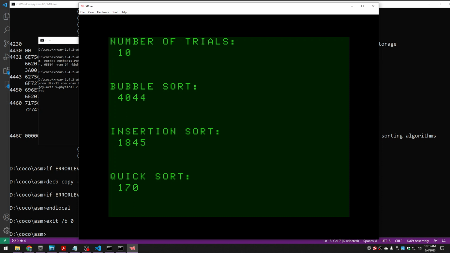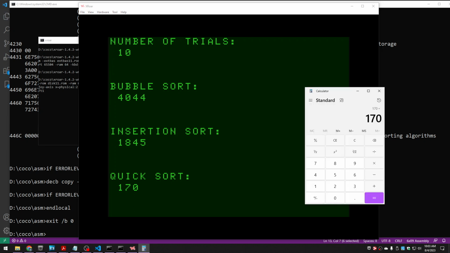Over the course of 10 trials, if it took 170 tick counts, you divide that by 60. So it spent a whole 3 seconds on quicksort over 10 trials total. That's not a whole lot compared to these others. So this is what I was trying to do all along, is to prove that quicksort is quick.